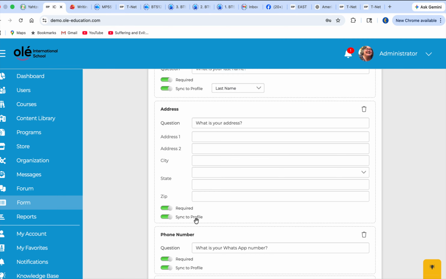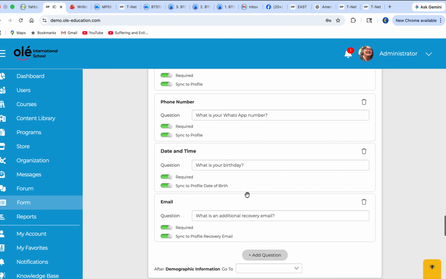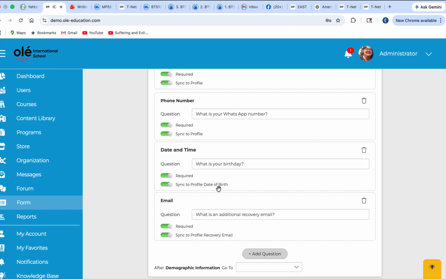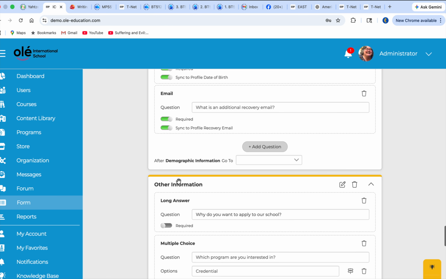Here's your address. Again, I marked this to sync to profile because it's important that I have the address. I want the phone number. I ask for a WhatsApp number. It won't necessarily say WhatsApp. We'll show this, but it's a good thing to have to get their number. Here's your birthday. I want to sync that to my profile, my date of birth. I want the additional recovery email at this point in time. If I can get a second email, that way I can always get hold of the people, and I want to again mark that that's required. If you want something to sync to the profile, you need to make sure that it's required.